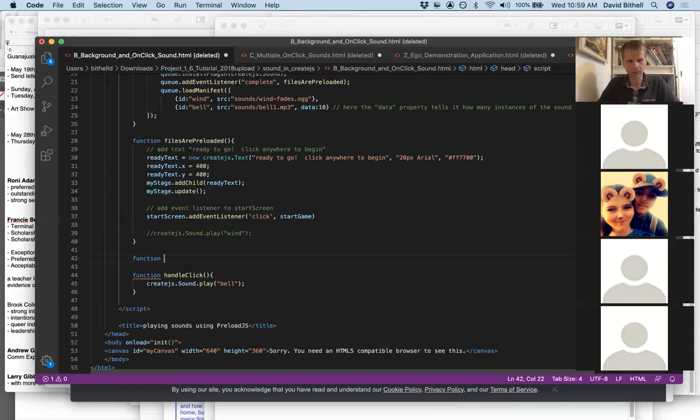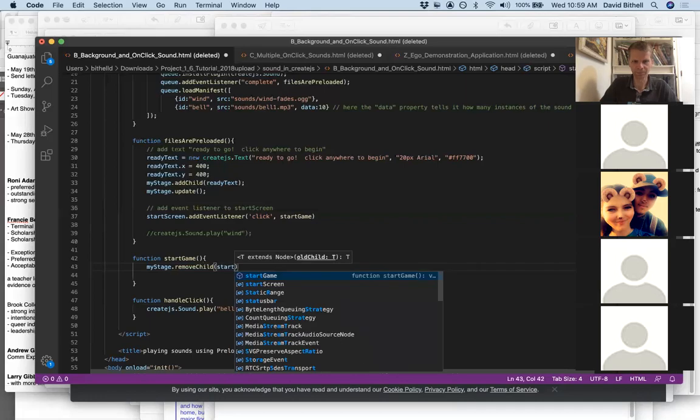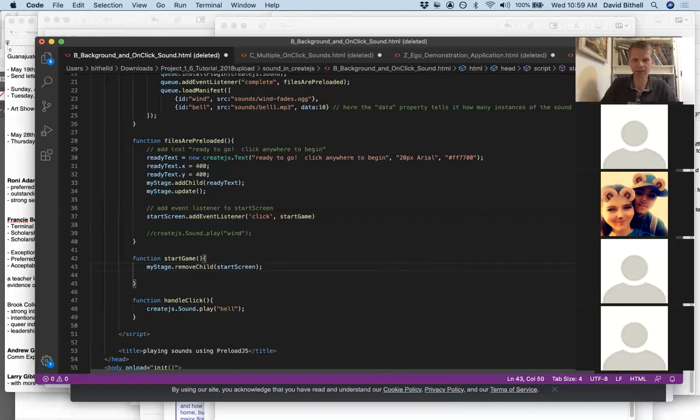So our start game function is going to do a few things. We're going to want to remove the start screen. And I guess we have done that when we removed targets. myStage.removeChild(startScreen). So we're going to take that image away. And then what's next? We're going to need to start the game loop happening.